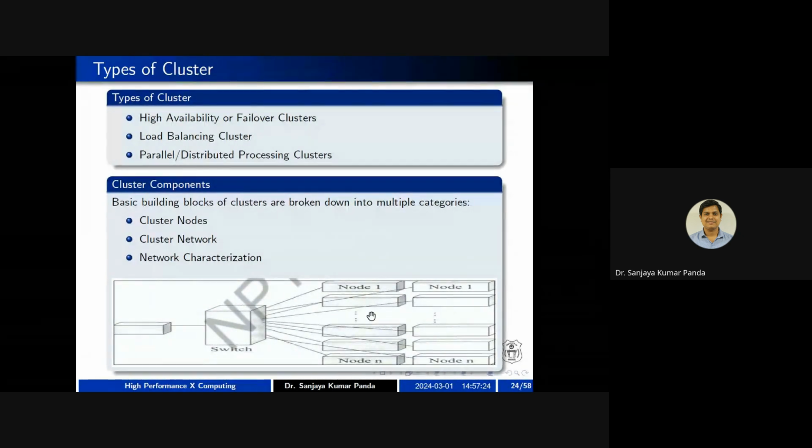Just like the primary-secondary concept: if the primary has failed, the secondary has all the information of the primary, so it will immediately start. Similarly, we have another type of cluster that is called a load balancing cluster.